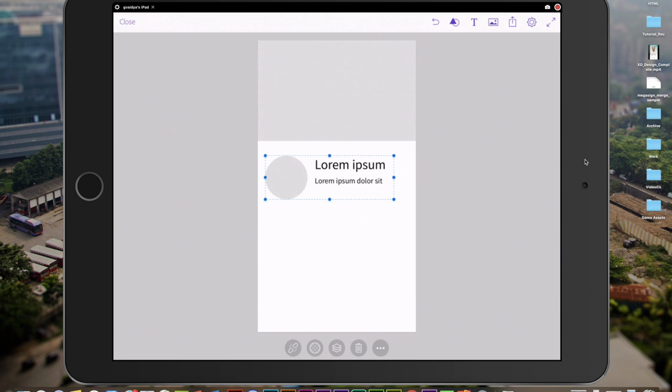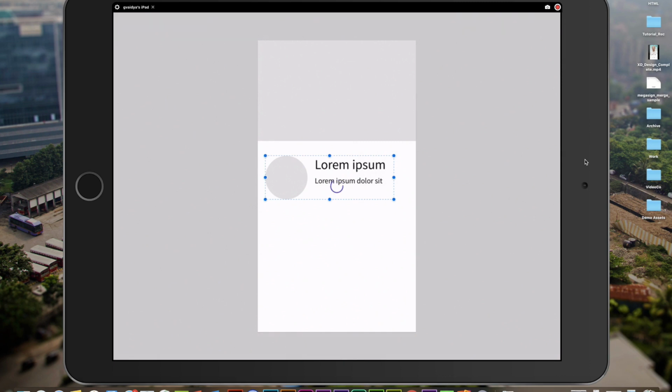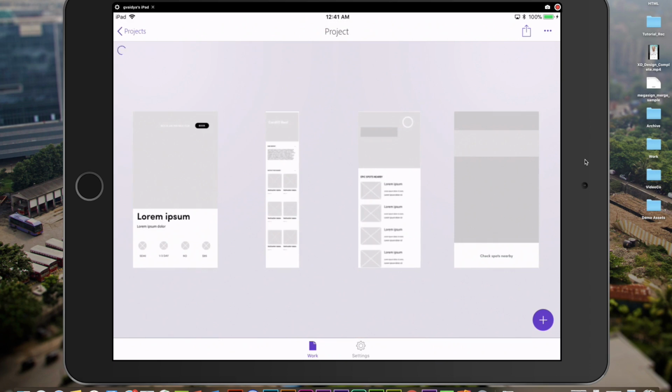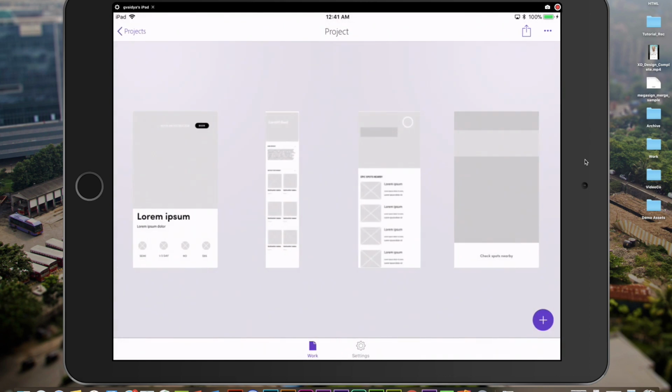Or if that is not the case, I could directly send these designs to Illustrator or Photoshop or InDesign or Muse. I'm going to be sending it to Illustrator because that's where I'm then going to be taking that into XD. So let me just open that project. Here you see I've created wireframes for each of those app pages, and basically I'm going to be sending these over to Illustrator.